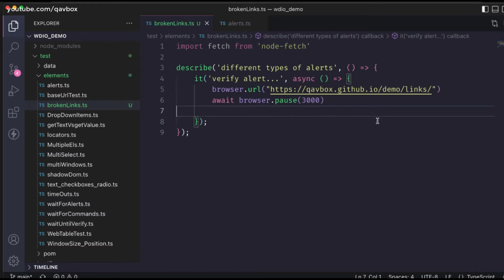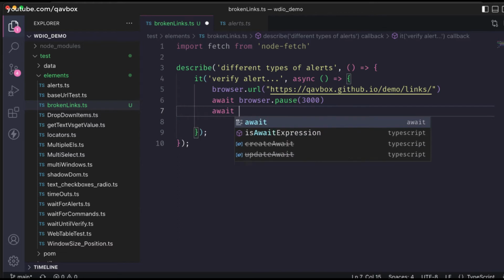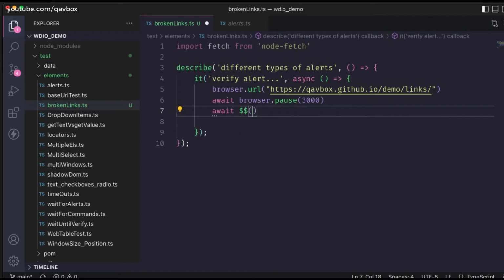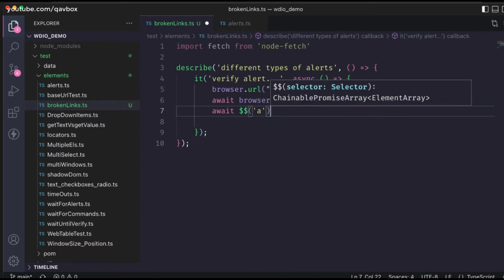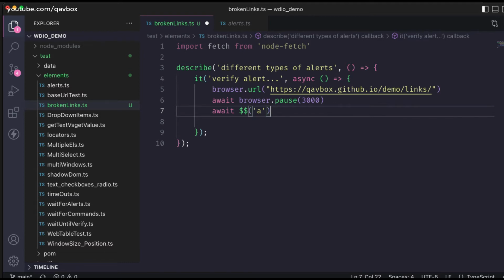Okay, now that fetch actually I will be keeping it. Now let's say how do I get all the links from this particular web application. So I will just say await $a, and we know that this is the tag name for all the links that is available. So this returns me all the links of this particular page.